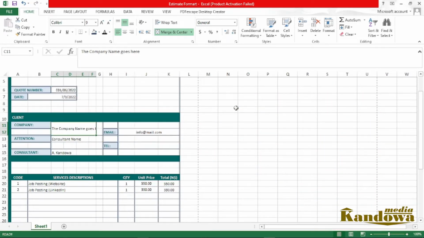In this tutorial, I'm going to show you how you can text wrap text in Microsoft Excel. So that's what we're going to be looking at in this tutorial.